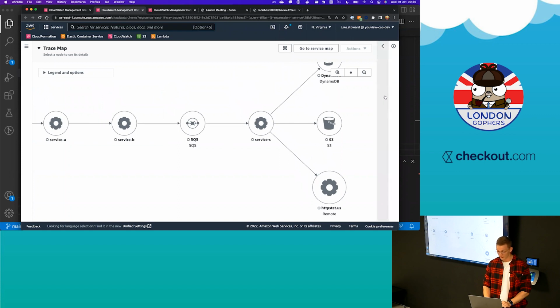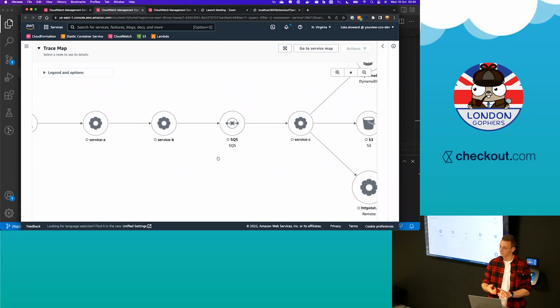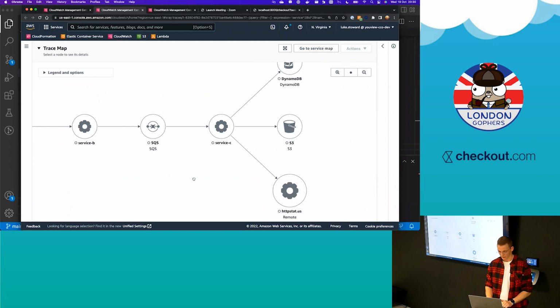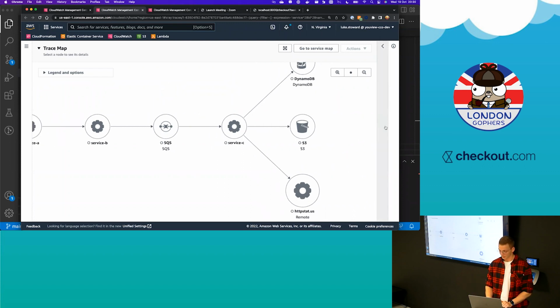That's visually how we can understand that service A is talking to service B. Service B is sending a message to an SQS queue, which is then being read by service C. Service C is talking to Dynamo, it's talking to S3, and it's making several requests to HTTP endpoints. So very quickly, we can see exactly what, not just our service, but what other services are doing. So we can understand the dependency of our services.